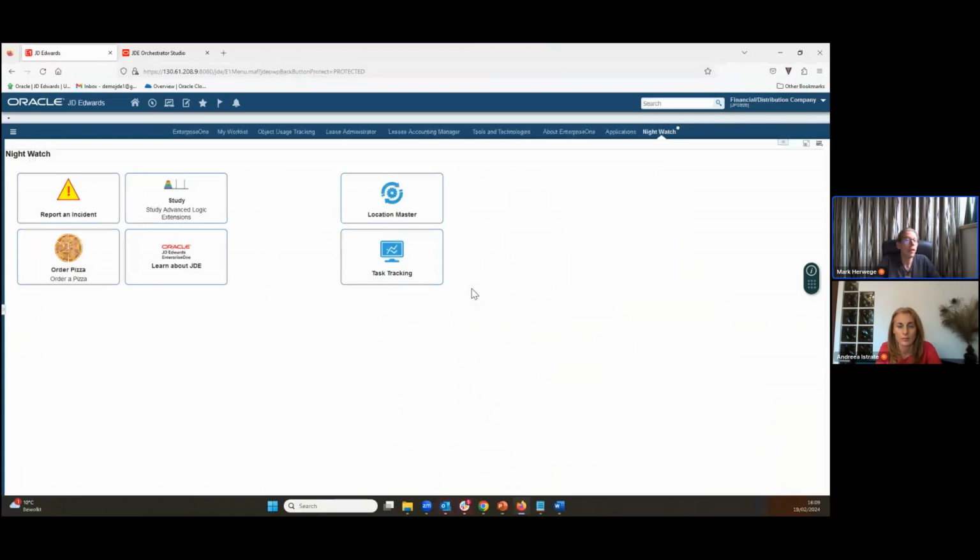So I am in Enterprise One, and this is the page, as you see here on the screen, that the night guard has when he logs into Enterprise One in the evening. There's a few things there. He can report an incident. He can order pizza. He can learn something about J.D. Edwards Enterprise One. And while he likes to play games as well, he plays Towers of Hanoi in Enterprise One. But right now, he has seen that leak and he's going to report an incident.